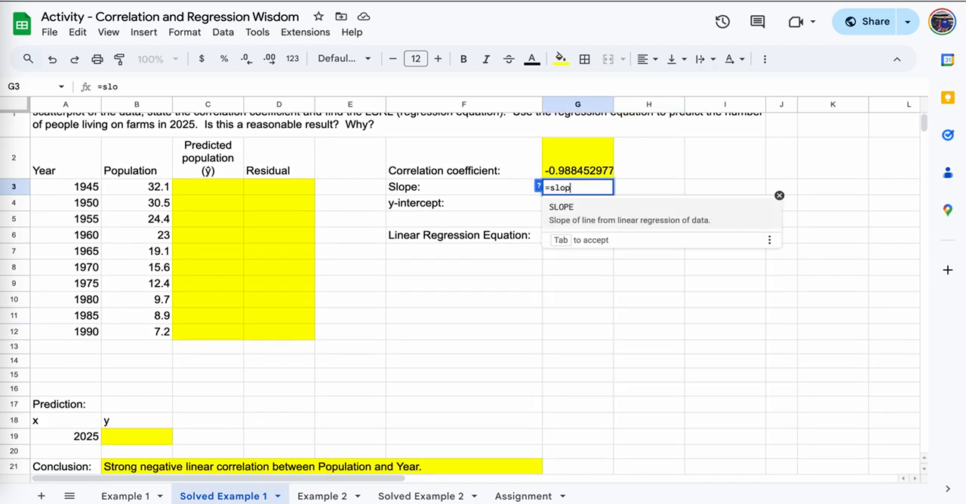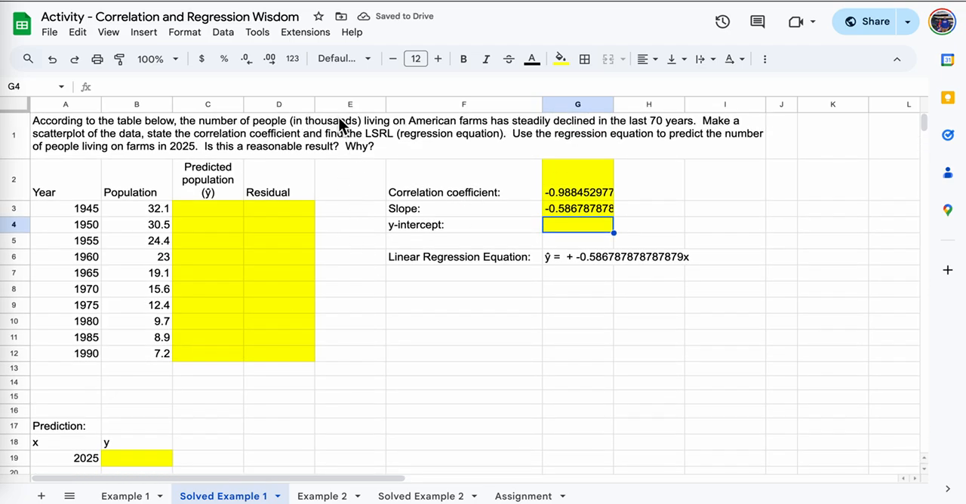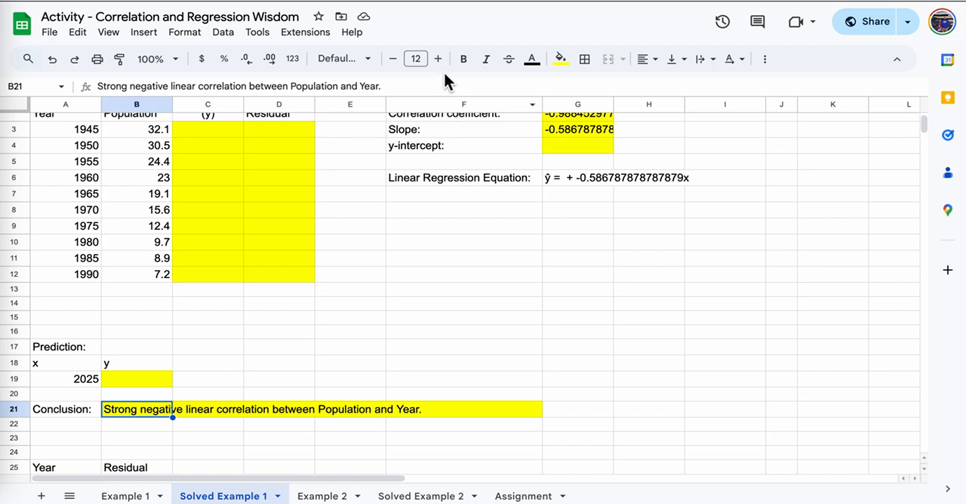The slope, so equals slope. And again, you start typing it, it gives you a suggestion. Most likely that's going to be the one. The y column first, comma, the x column. All right. Now, this population is given in thousands. So this slope is giving us the change in population in thousands per year of change. Right? So every year that increases, starting with 1945, it's saying that the population will decrease by roughly 0.587 thousand each year.